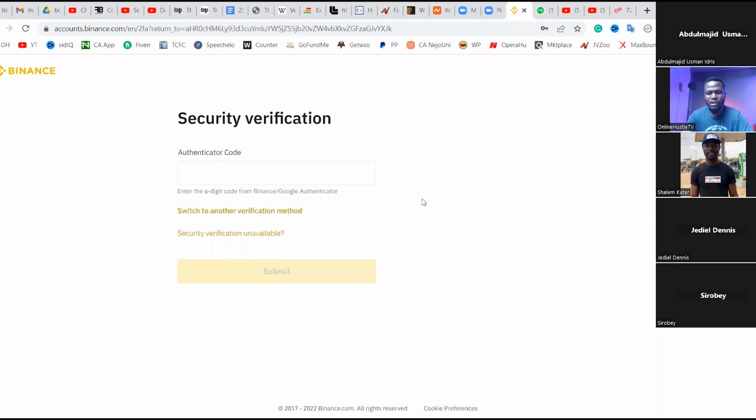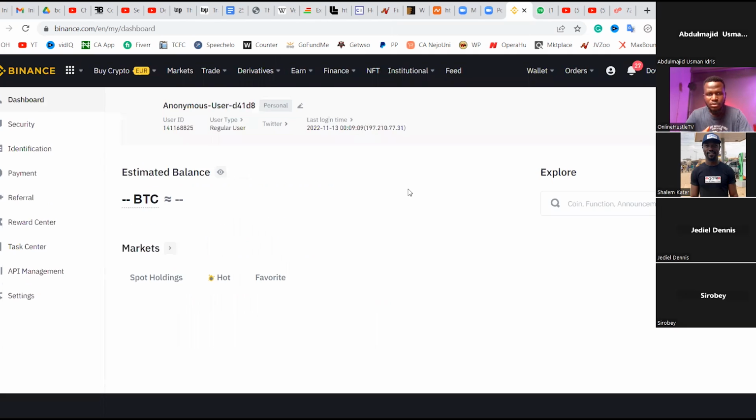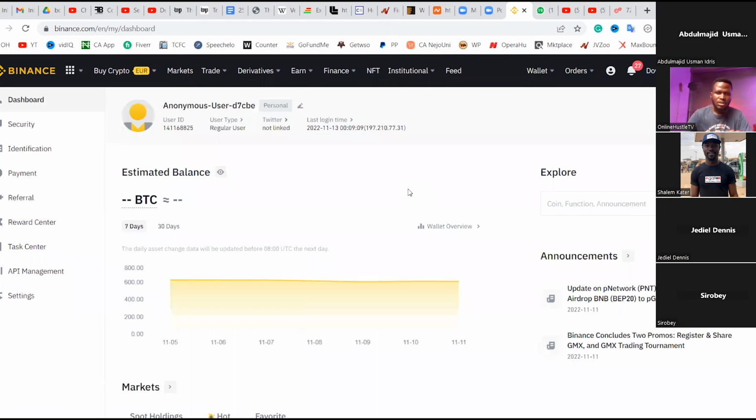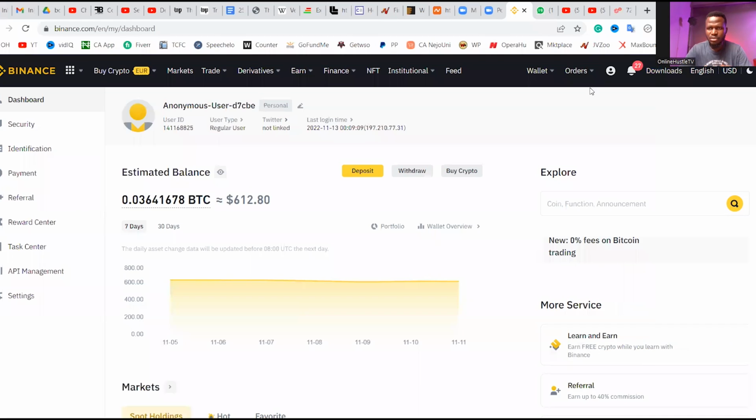I have Google Authenticator as part of my security protocol on my Binance account. So I'm going to find Authenticator. I'm putting the code here to log in. So I think we're logging in. We're being logged in right now into Binance. Okay, yeah. So we are logged into Binance right now. Let me minimize this.